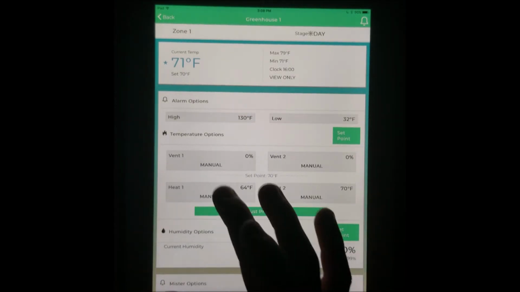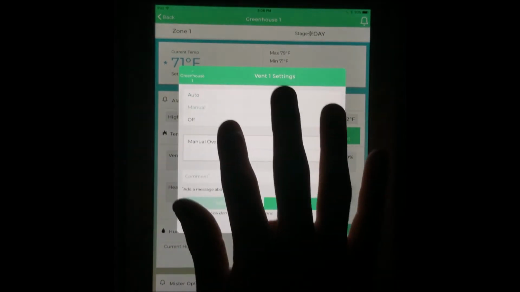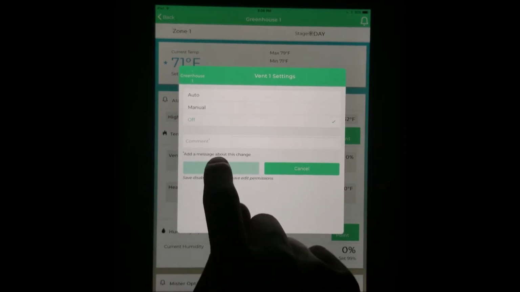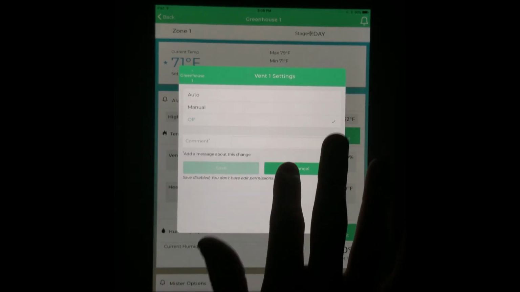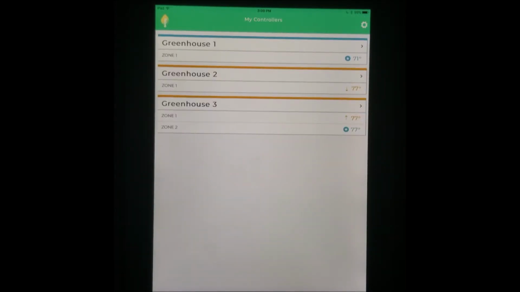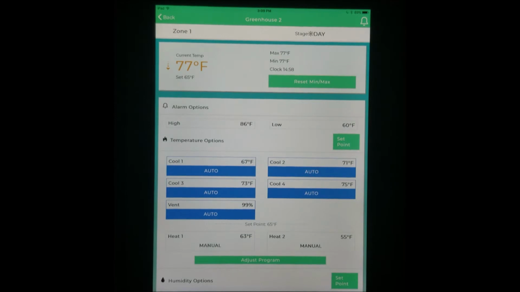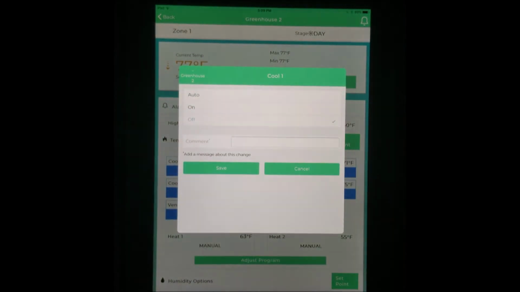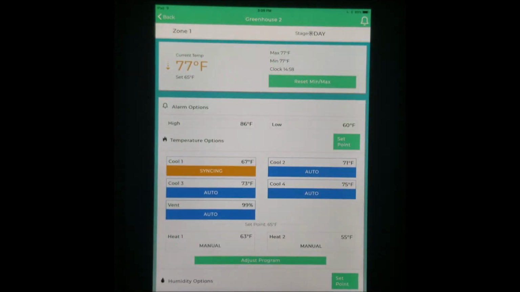And then if we go into, say, our Vent 1 to change that to off, you'll see it has save disabled. You don't have edit permissions, and the save button does not work. So that's working. Now for Greenhouse 2, we gave us view settings as well as edit settings. So if we go there, you'll see it doesn't have the view only. And we can go into, say, our Cool 1, change it to off, and then press save. And then it'll sync and do that.